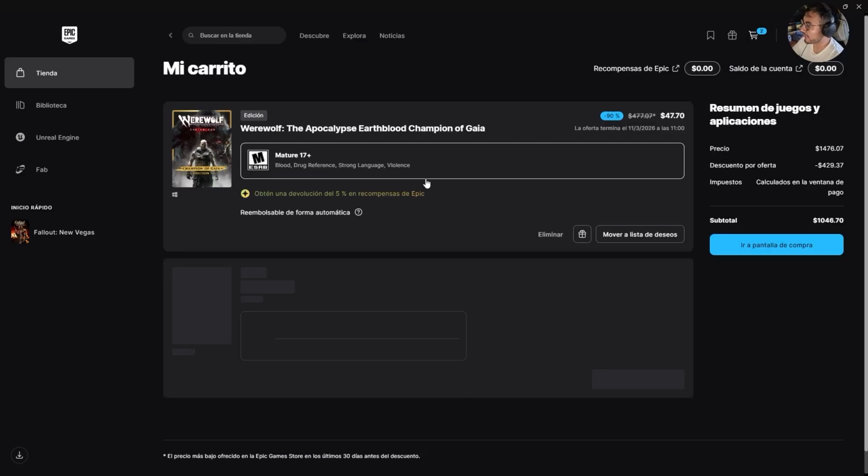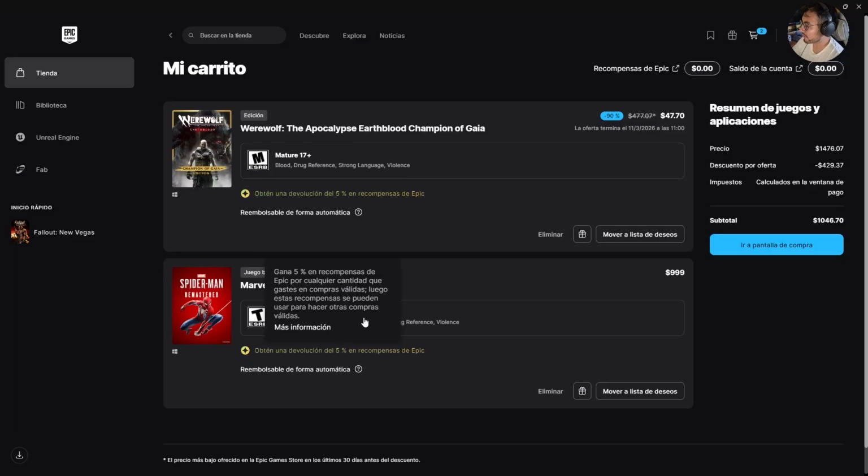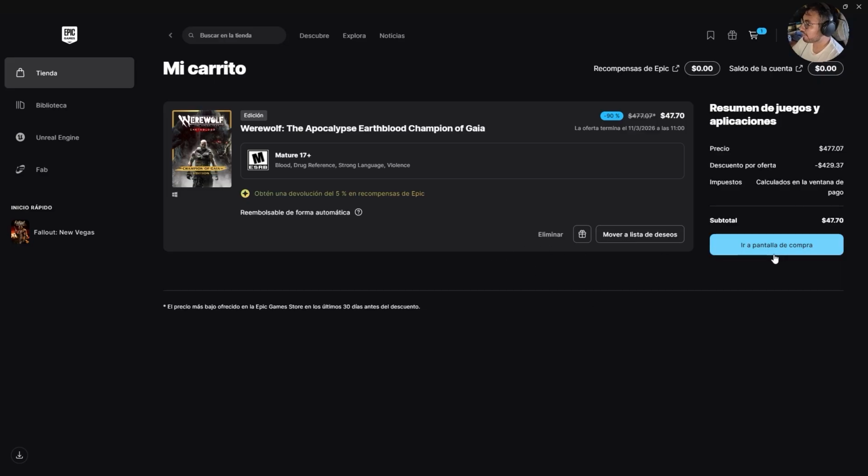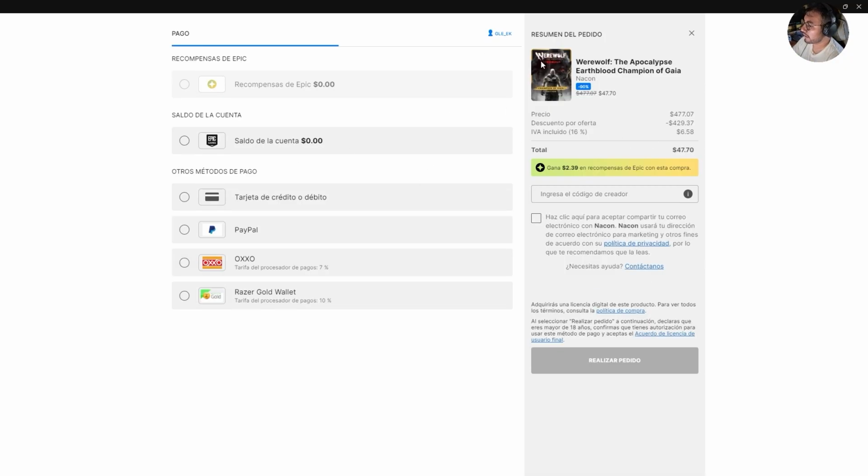We'll click right here. So, here are all the video games I have. There it is, right there, and I'm going to click on the button that says Go to the purchase screen. I'm giving it a click. The purchase window has now finished loading, and at this point, we simply have to choose between PayPal or our debit or credit card. Automatically, you'll have a balance here.